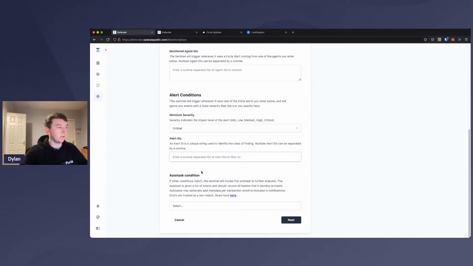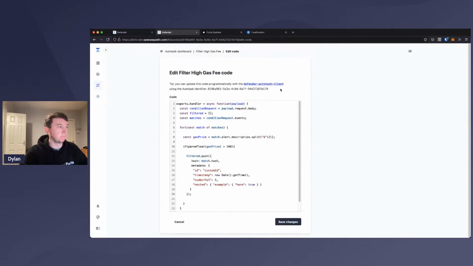Finally, we have the Autotask condition. What this allows you to do is filter the alerts by some custom logic. So I have an example set up for you. If you wanted to receive alerts related to high gas fee, I think the default for the high gas fee agent is that you'd be alerted if it was greater than $100. But if you only wanted to receive alerts which had a gas fee of, say, $500, you can create an Autotask condition, which is going to define your custom logic, and I have an example here.